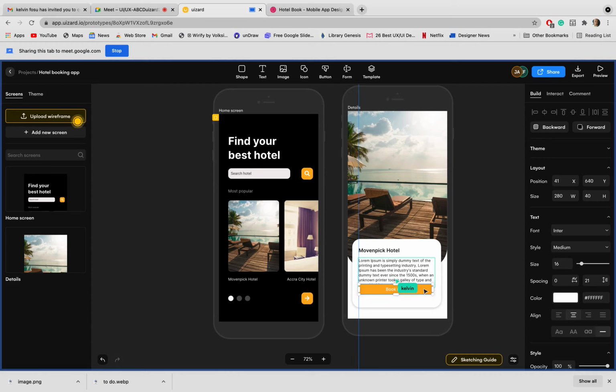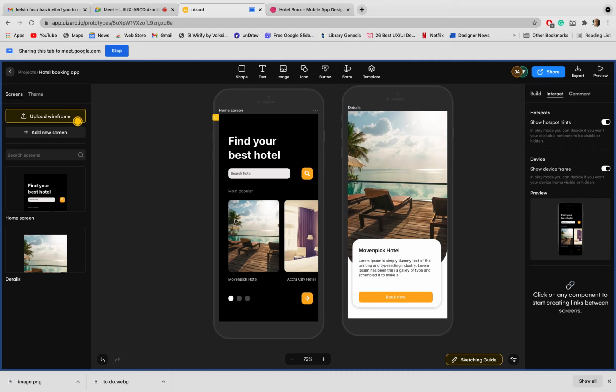Thank you, Kelvin. The design for our simple hotel booking app. Now I can take it a step further by connecting them so that when you click on the image, it actually moves to the next page.